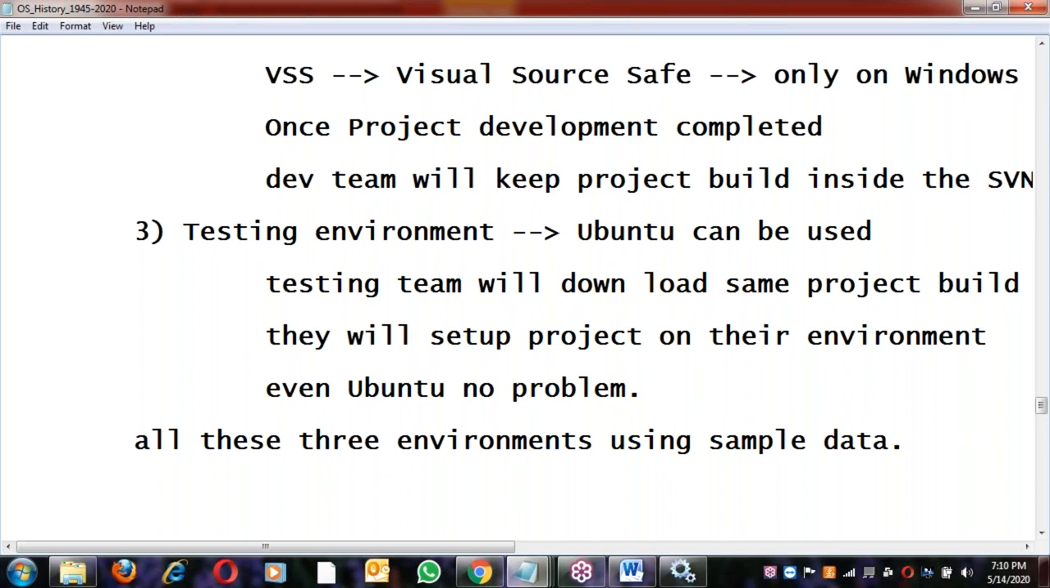Next is testing. Once development is completed, there is no change of architecture. Even during testing, they will interact with the project architect. Once testing is done, the architect has to interact with the client also. In all these three environments, it is just sample data, not real data. No problem.